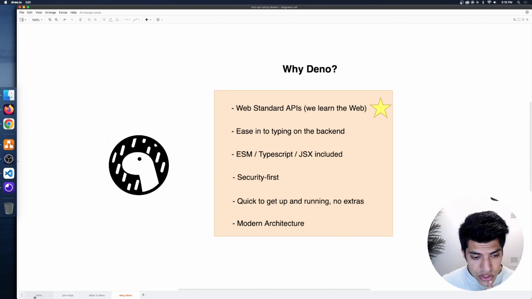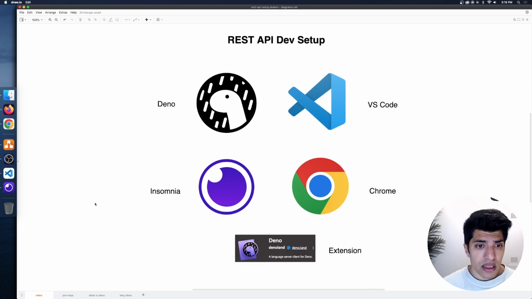Okay, so I'd like to go through each of these tools just so that we have a quick rundown of this, and we can get a hello world running as well, so we're nicely set up when we do start building out our first APIs together. So let's start with Deno.